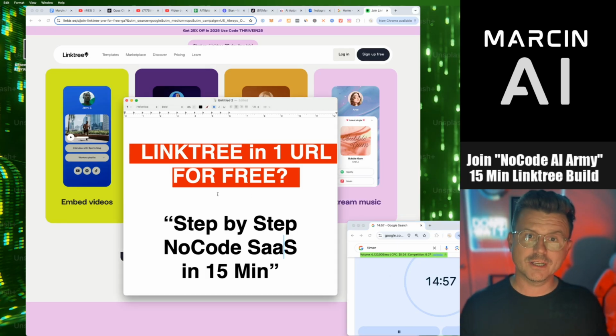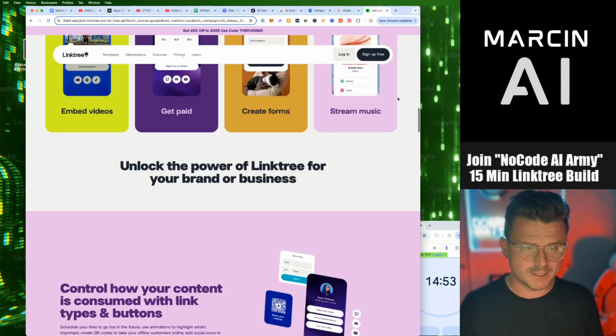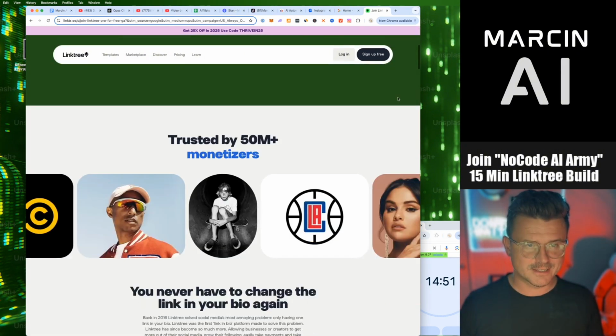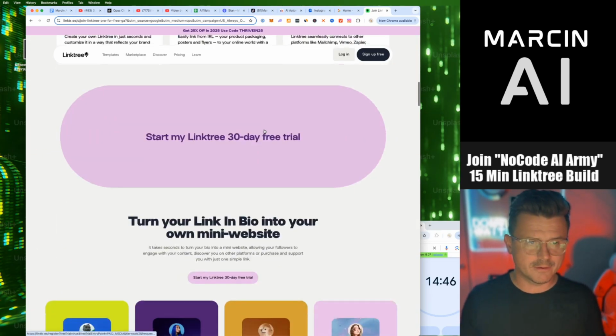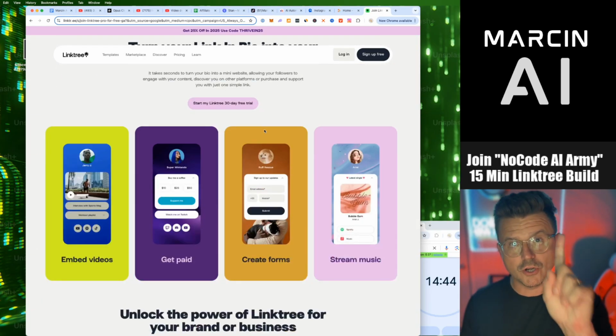So why Linktree? Because it's an app used by millions and millions of people. I think 50 million by now. I think that's the last thing I saw. Yeah, 50 million people. So why can't we just recreate it, right? And make it better? Because we're going to use it with one URL.